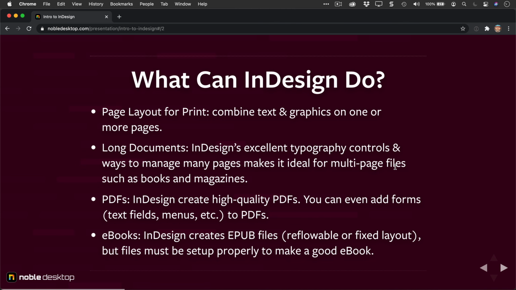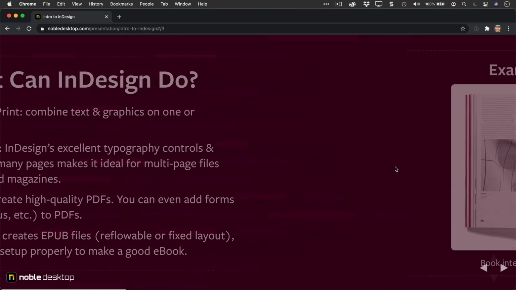So you're probably going to have to do some work, sometimes considerable work, to prep a file for ebooks. So don't think you're just going to have one file that you just export a printable PDF and export an EPUB and it'll all be perfect. You're probably going to have to do some work. So the files would have to be set up properly.